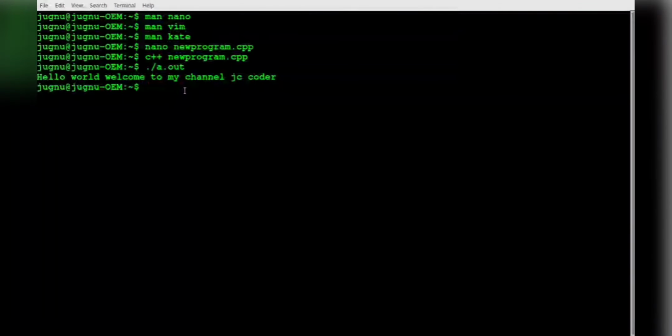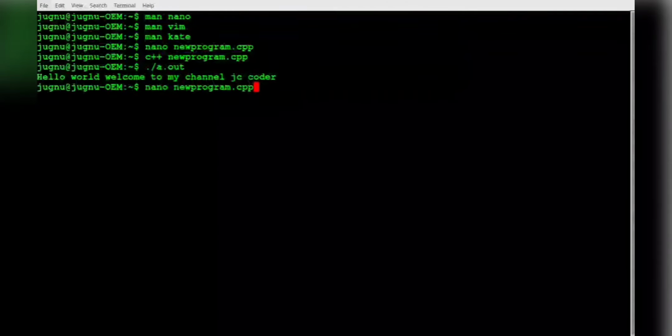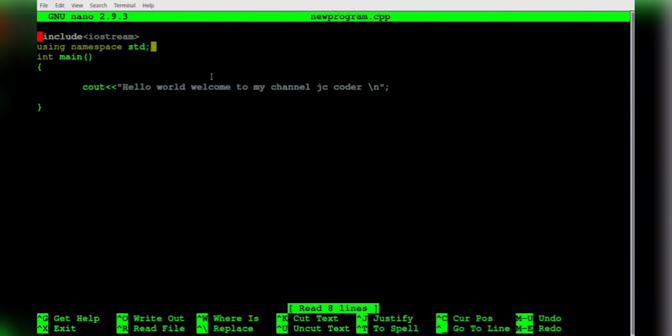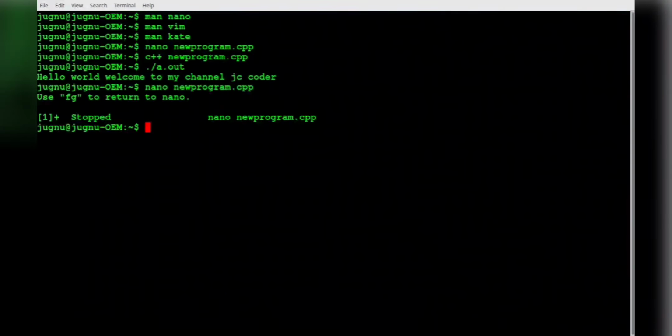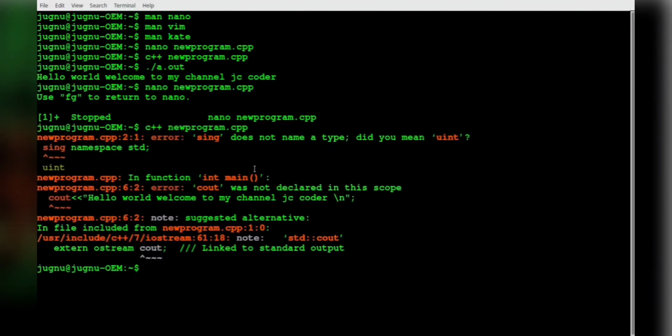Now let us again edit our file, and this time edit it with some error. So nano new program.cpp, hit enter. Now here we will edit so that the compiler should give an error. So I erased u, save it, exit. Now we will compile it again. So here, as you can see, it is printing errors that you have string namespace std. So the error, or we can say the analysis of our code, is printed here.